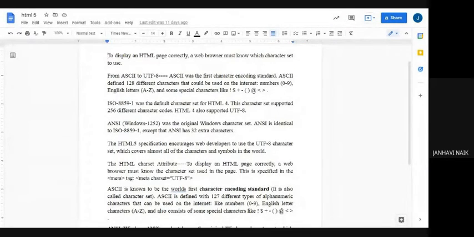Now this also has a history. First, it started from your ASCII character value. So ASCII was the first character encoding standard. It used 128 different characters: numbers 0 to 9, English alphabets from A to Z, and some special characters. So ASCII was the first character set that came into the picture. After that came ISO 8859-1. It was the default character set for HTML4 and it supported 256 different characters.